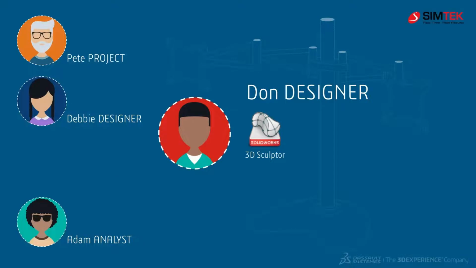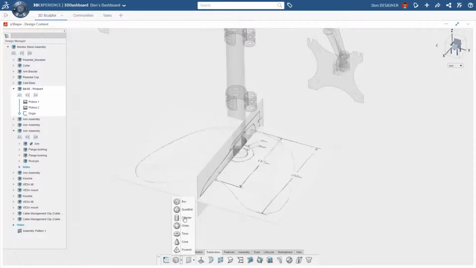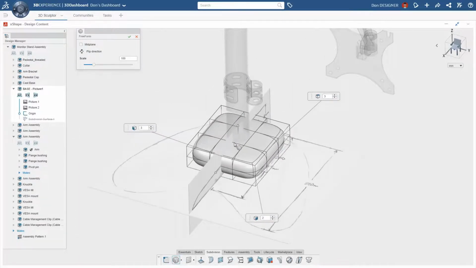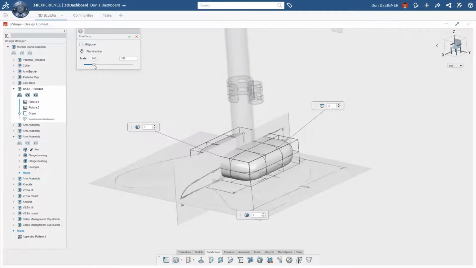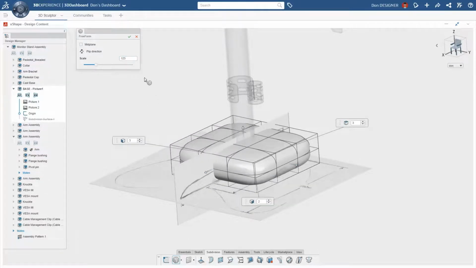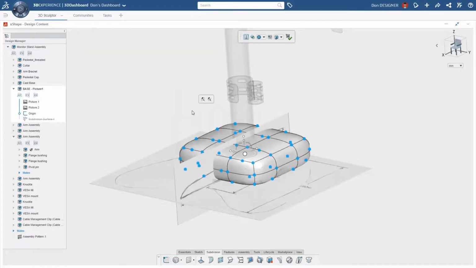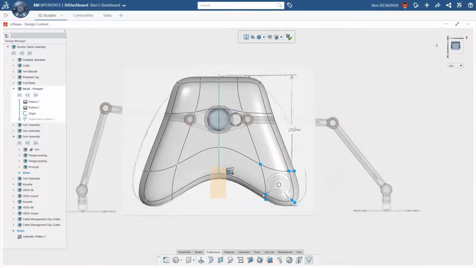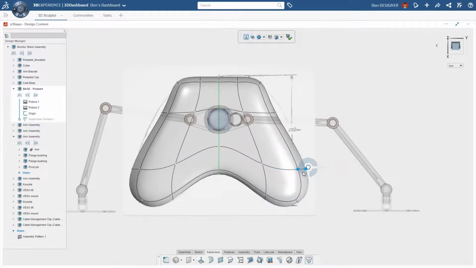a cover for the base. This is going to be a much more organic shape, so this time Dawn is going to be using 3D sculpture. He will start with a simple shape called a primitive. He can push and pull the geometry like virtual clay. This is all done with the web browser, just like we saw in Derby's workflow.